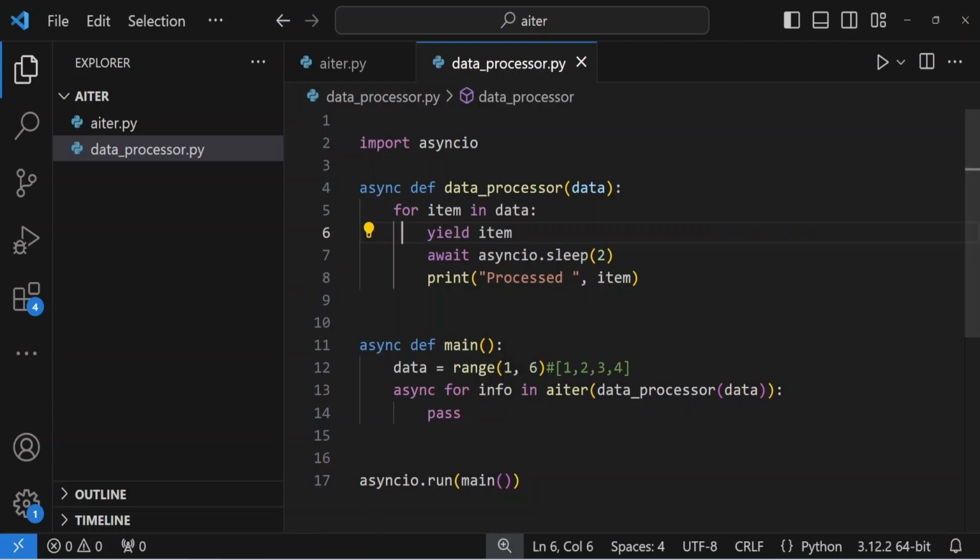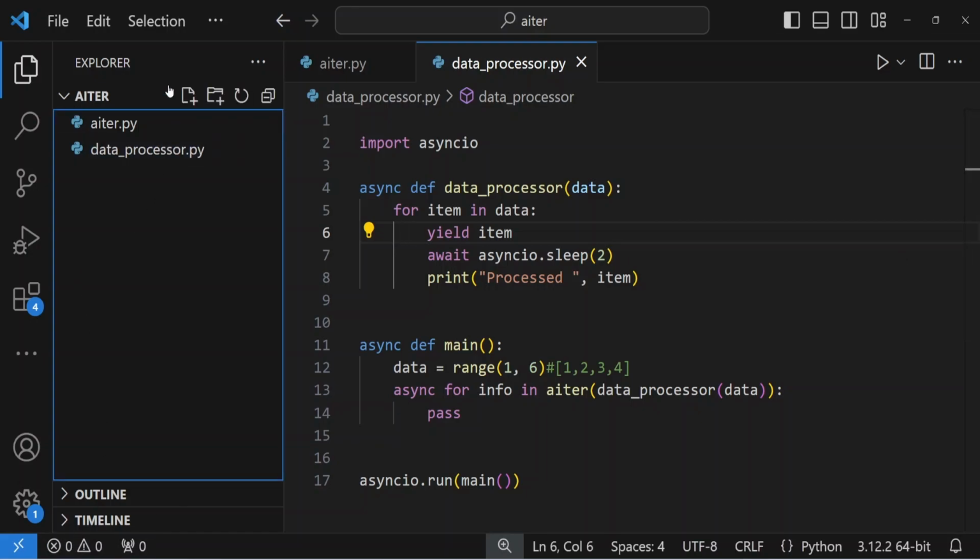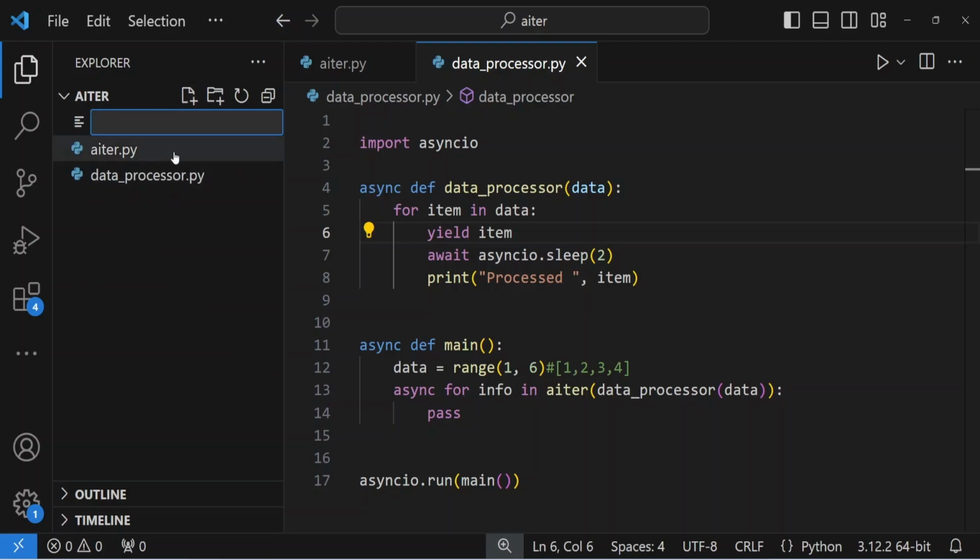In the next example, we're going to be simulating an asynchronous user authentication checker. So I'm going to create a new file here and call it maybe authentication.